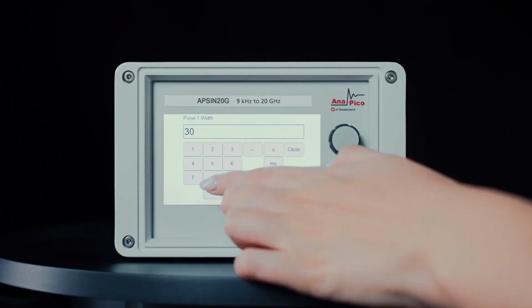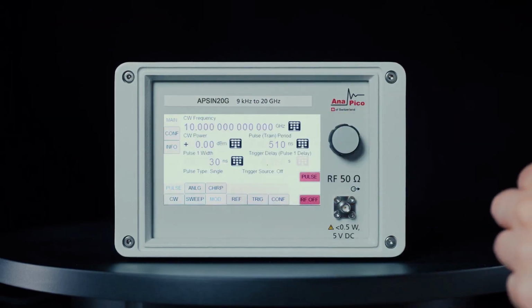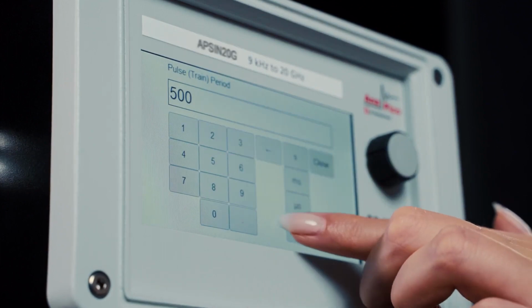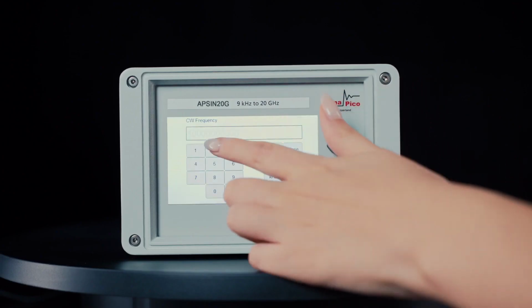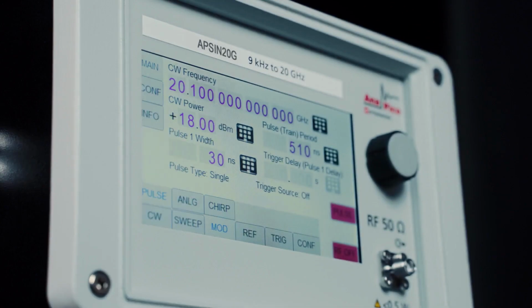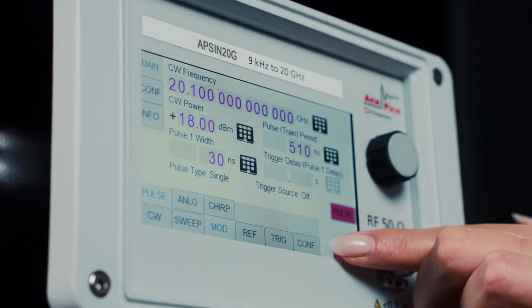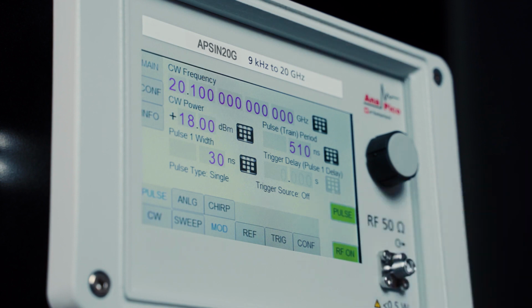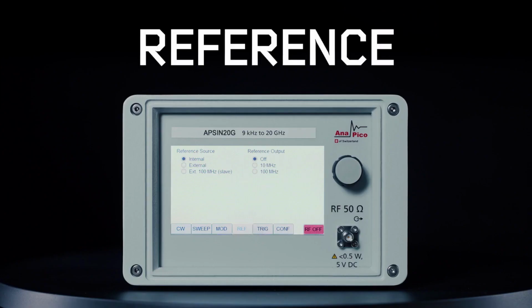Let's set pulse modulation with a width of 30 nanoseconds and a period of 500 nanoseconds at a frequency of 20 GHz. After setting the modulation mode, the RF off button turns on the RF frequency. The mod off button turns on the modulator.